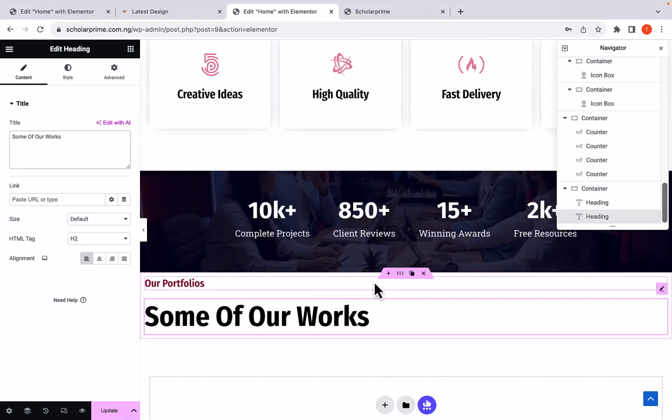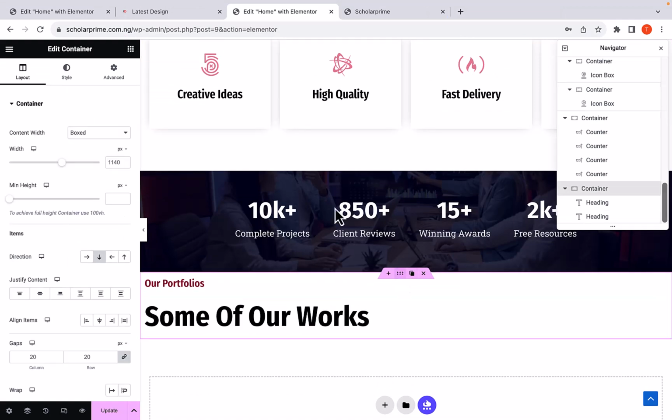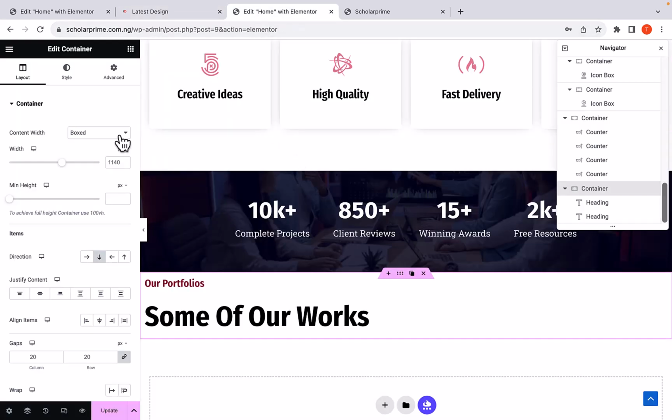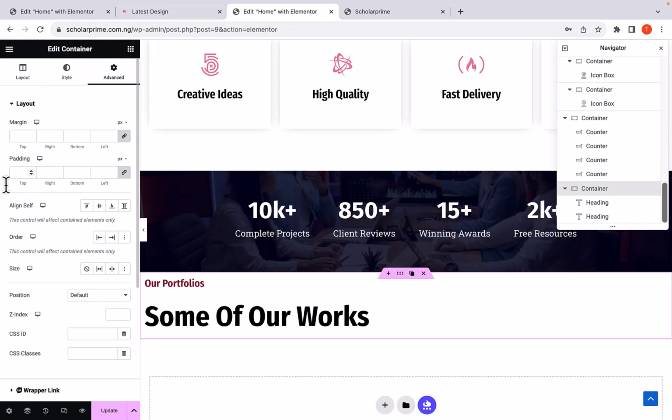So I will come over here and click on this container, because if you look at this design here, you will discover that there is a kind of padding here. There is a space inside this container, and as I explained to you, for you to create a space inside a container, you need to use what we call padding. So I will come over here. I'm going to set the padding to be 60.